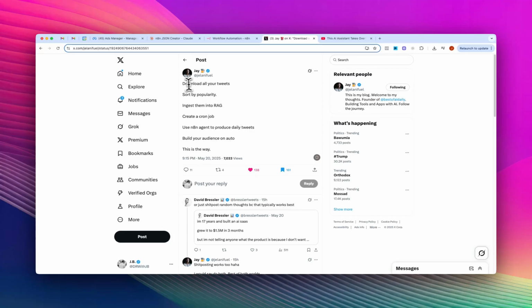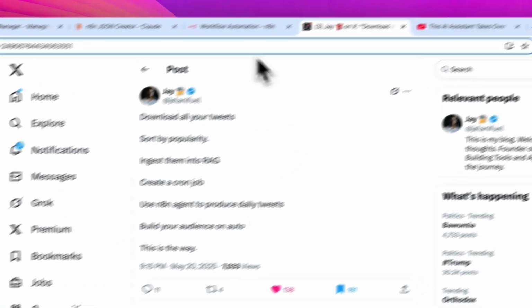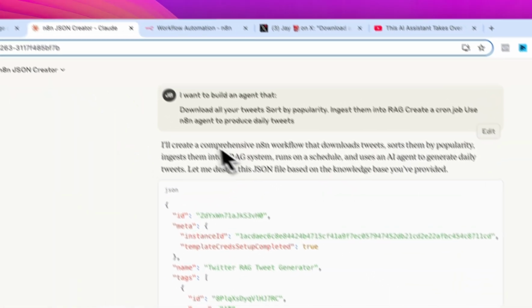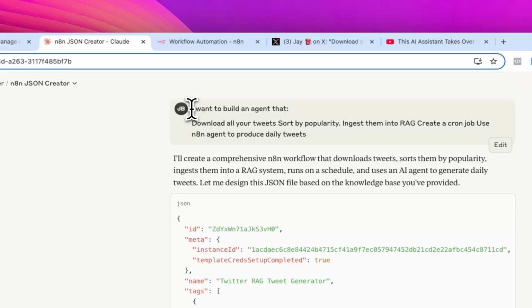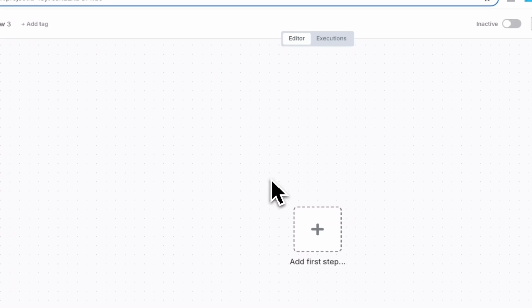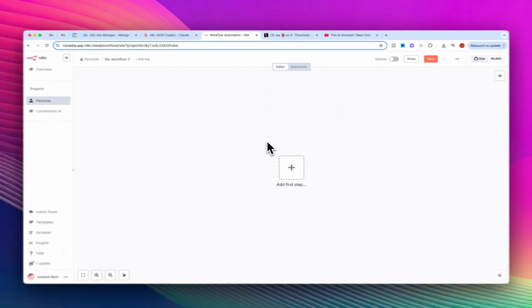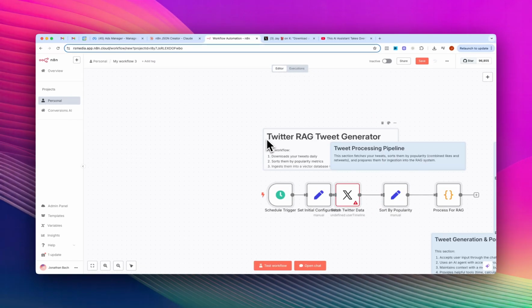So I literally just copy and pasted this right here after completing the project. I wrote, I want to build an agent that downloads all your tweets, sorts by popularity, blah, blah, blah. And then this is the output that came back from Claude. It spits this out as JSON. So then I just copy and paste this, go into a fresh workflow inside of n8n, and then just literally paste it.